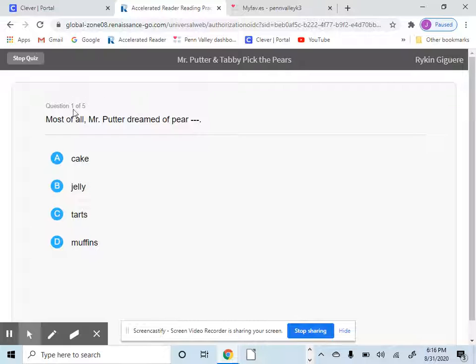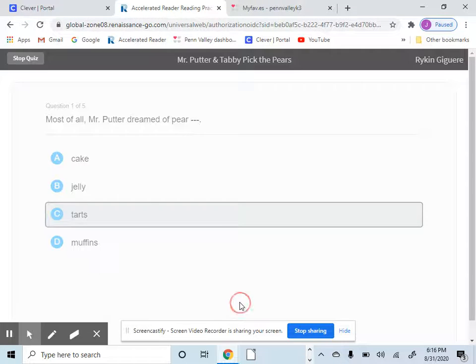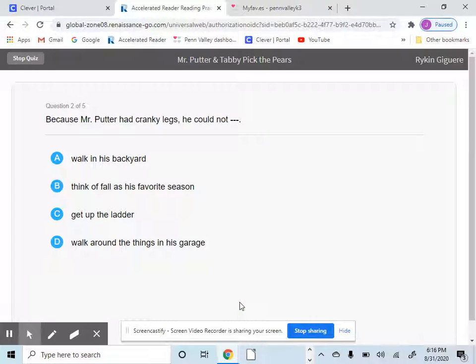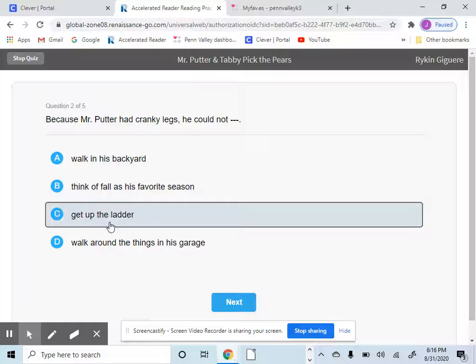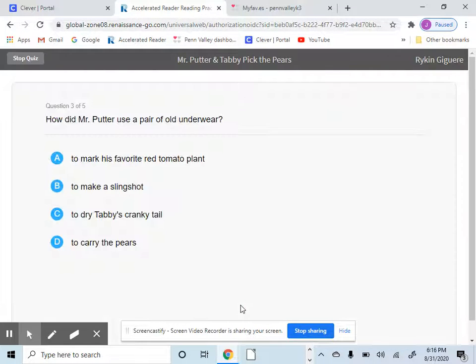This book has 5 questions. I'm on the first one. Some books have more questions depending on the level of the book. Okay, so we're going to read our questions carefully and choose our answers. Click on the letter that you want. It should then turn dark and you click next when you're ready.